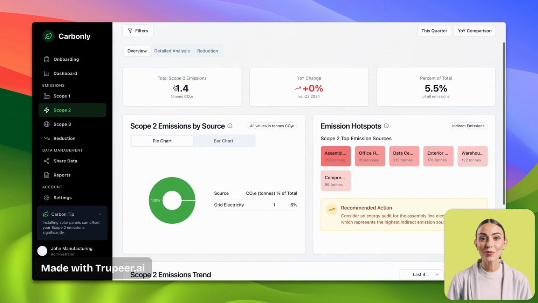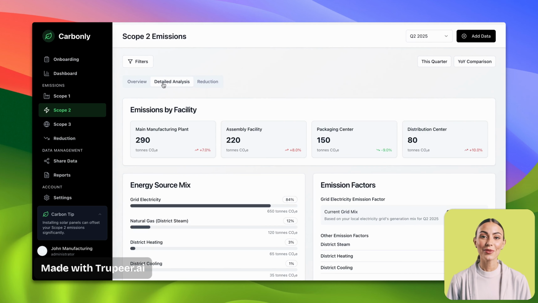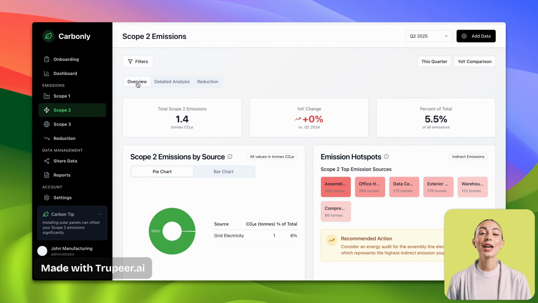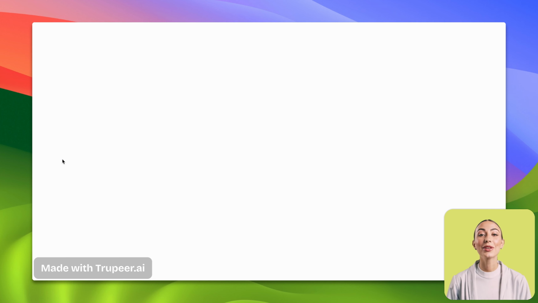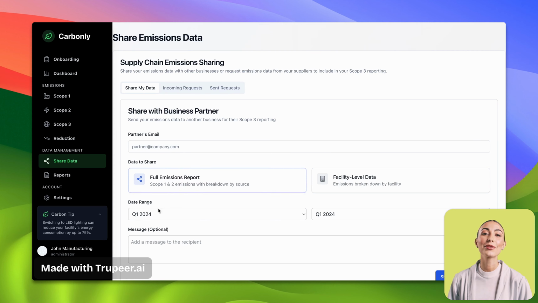Examine Scope 2 emissions based on your data to identify emission hotspots and sources. Using updated emission factors ensures data accuracy. To share this information with stakeholders or suppliers, simply enter their email address. Our system auto-populates data for sharing.